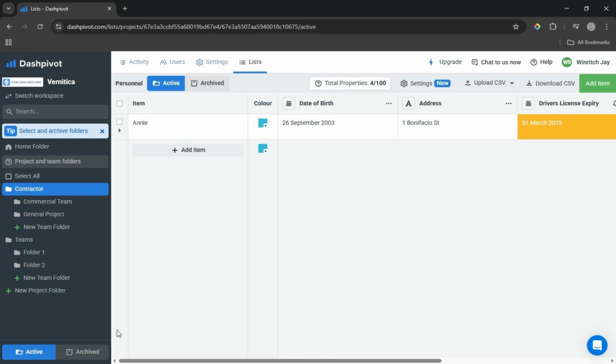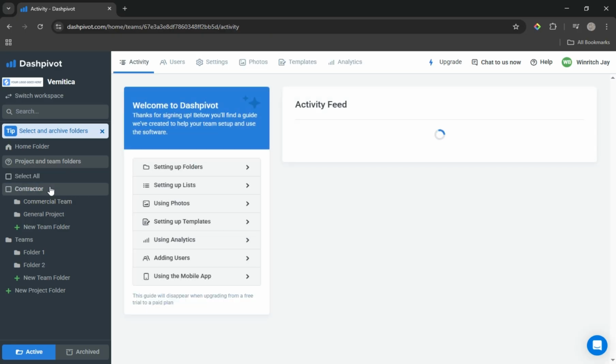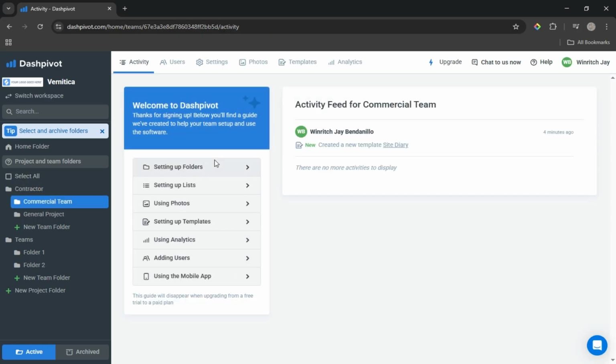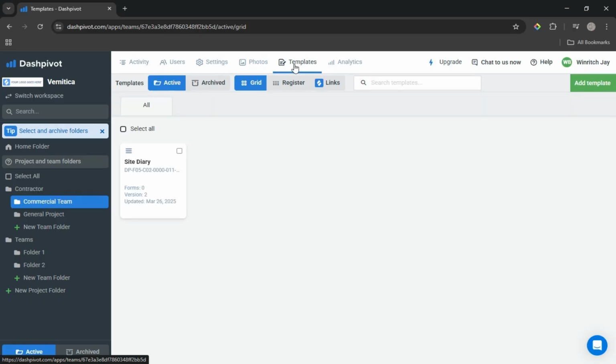Data capture and workflow management. Moving on to the team folders, this is where the majority of data capture occurs. One of the most powerful features within team folders is the templates section, which plays a crucial role in digitizing and optimizing workflows. This section allows teams to create smart digital templates that replace traditional paper-based documents, such as Word files, Excel spreadsheets, and PDFs.